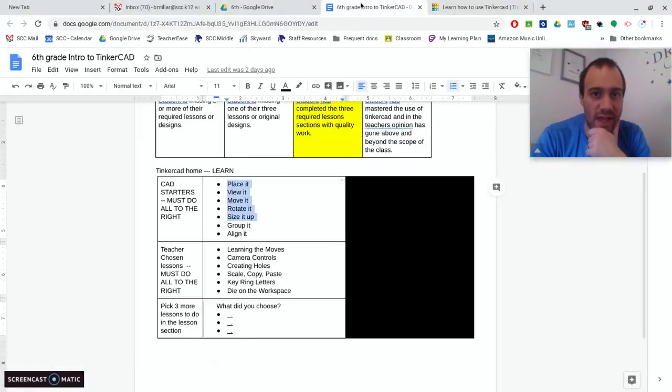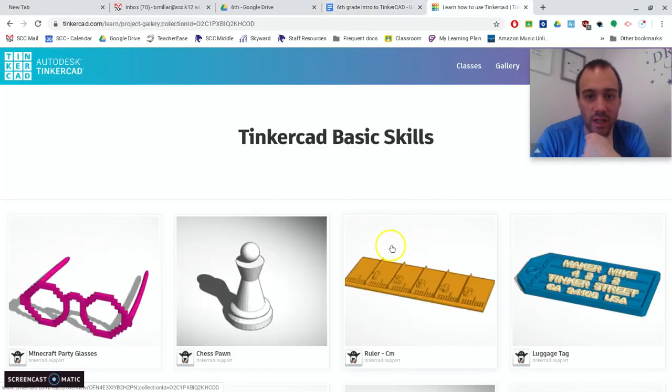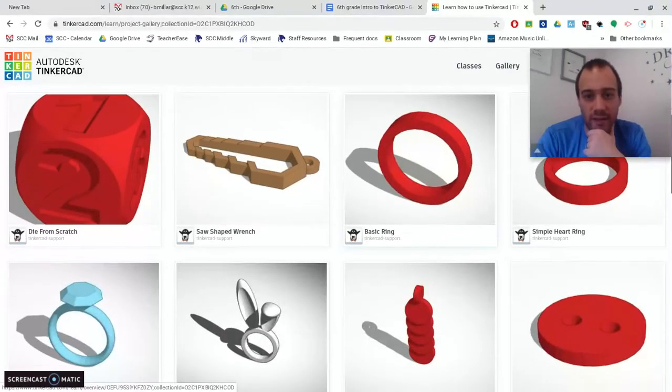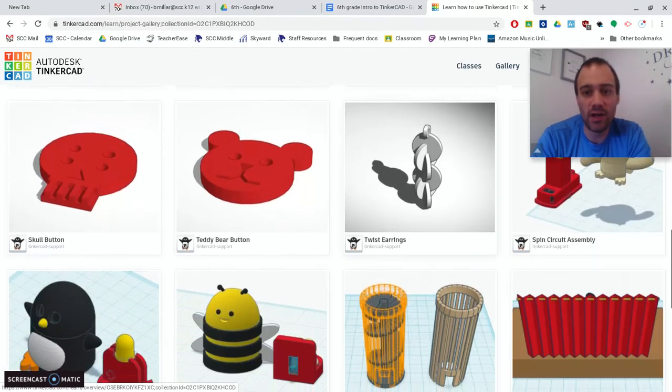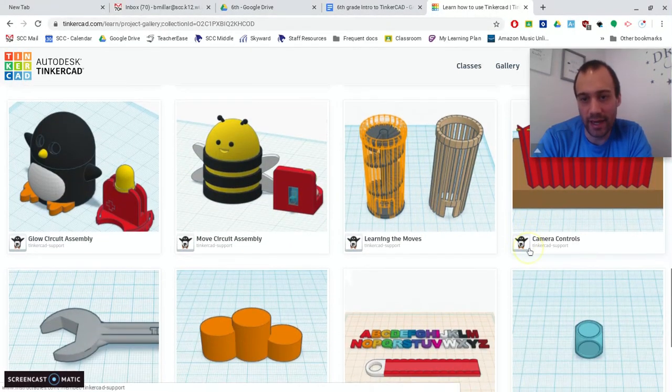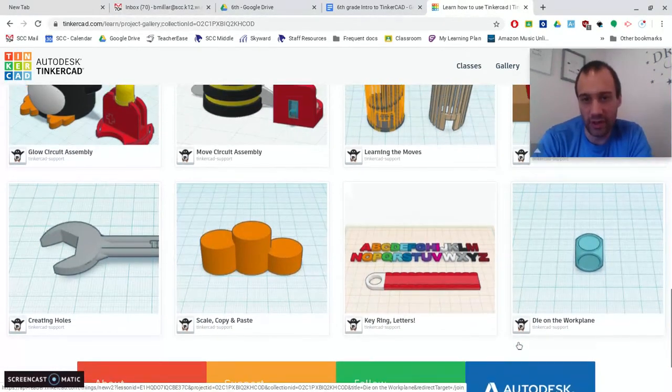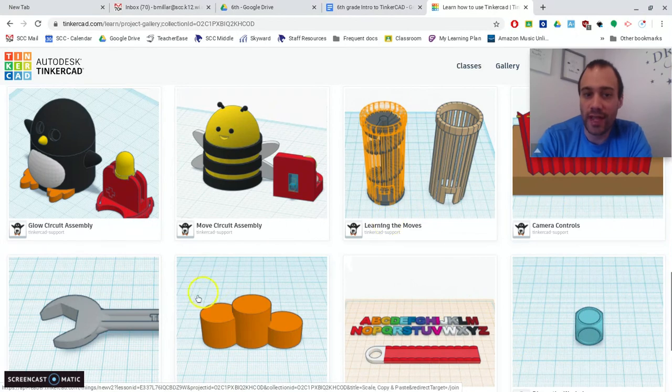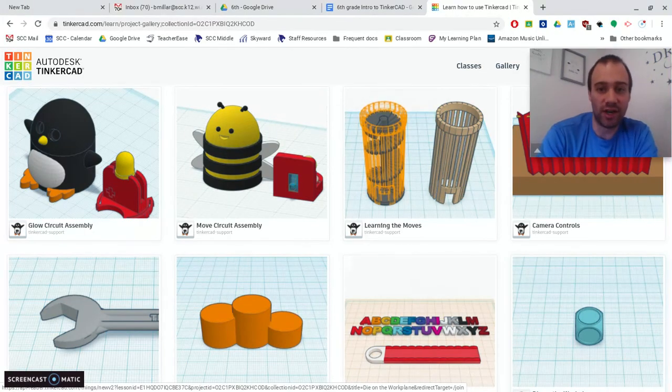Now the lessons that I have selected for you to do, it starts off learning the moves, camera controls, creating holes, scale, copy, paste, key ring letters, and die on a work plane. So keep on scrolling down, and you'll see the first one right here is learning the moves, and then there's camera controls, and it follows through right here. They're the last ones on there. These are the lessons you're going to do. Again, wait until after you learn some more stuff from the next video and complete the starters.